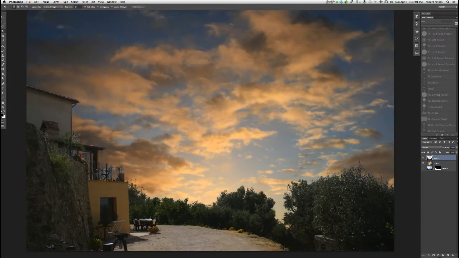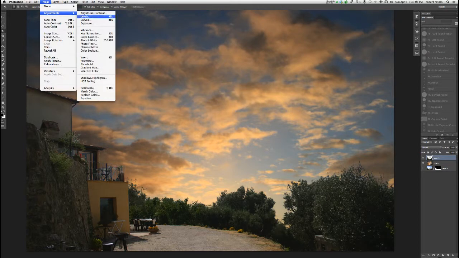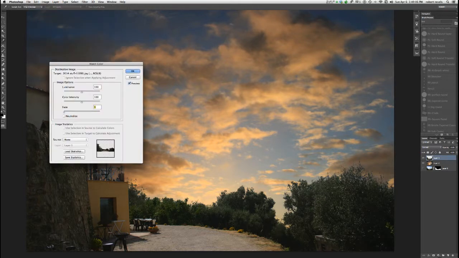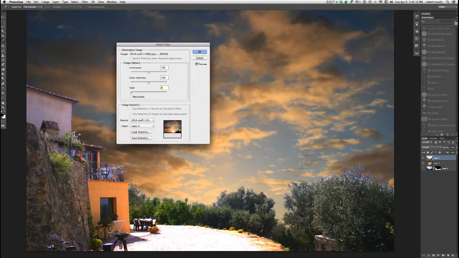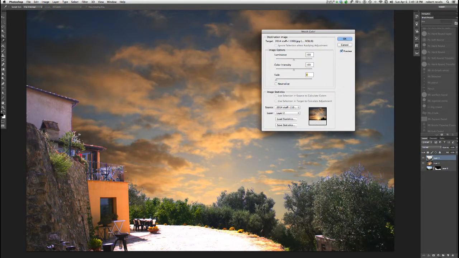Same image. I go Image, Adjustments, Match Color. So what image am I using? I believe it's this one. And what layer? I believe it's 2. But look at the difference. On this one, it didn't just blend in and make it look good. It's super high saturate and high key. This happens sometimes, depending on the image.